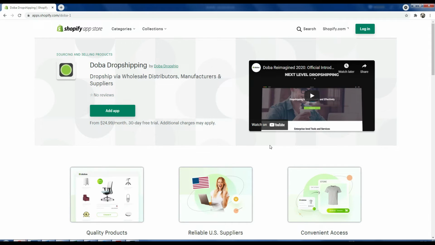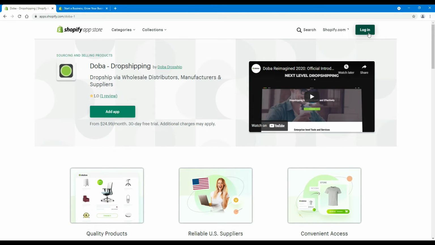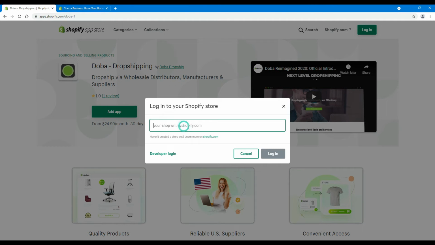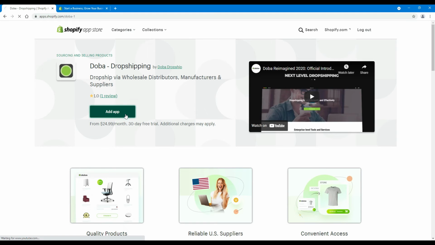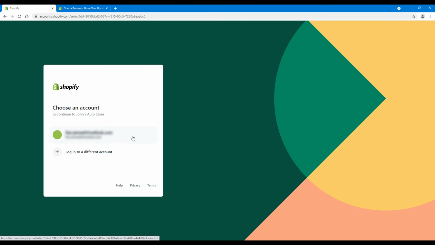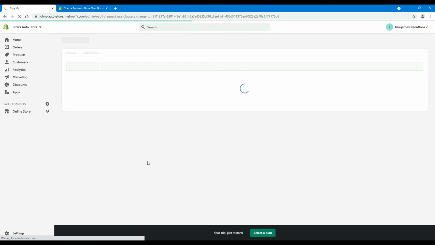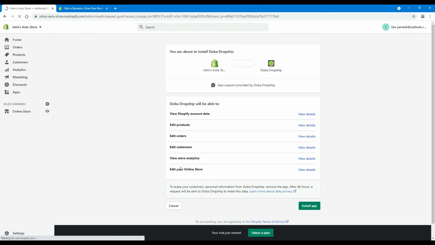Step 3, enter the Shopify App Store, click the Login button. Step 4, here, please enter the URL of your Shopify store, then click Login. Step 5, enter your email, then your password, and click the Login button. Step 6, click Add App, then click on your account, wait for a moment, and the page will redirect you back to the Shopify App Store page.